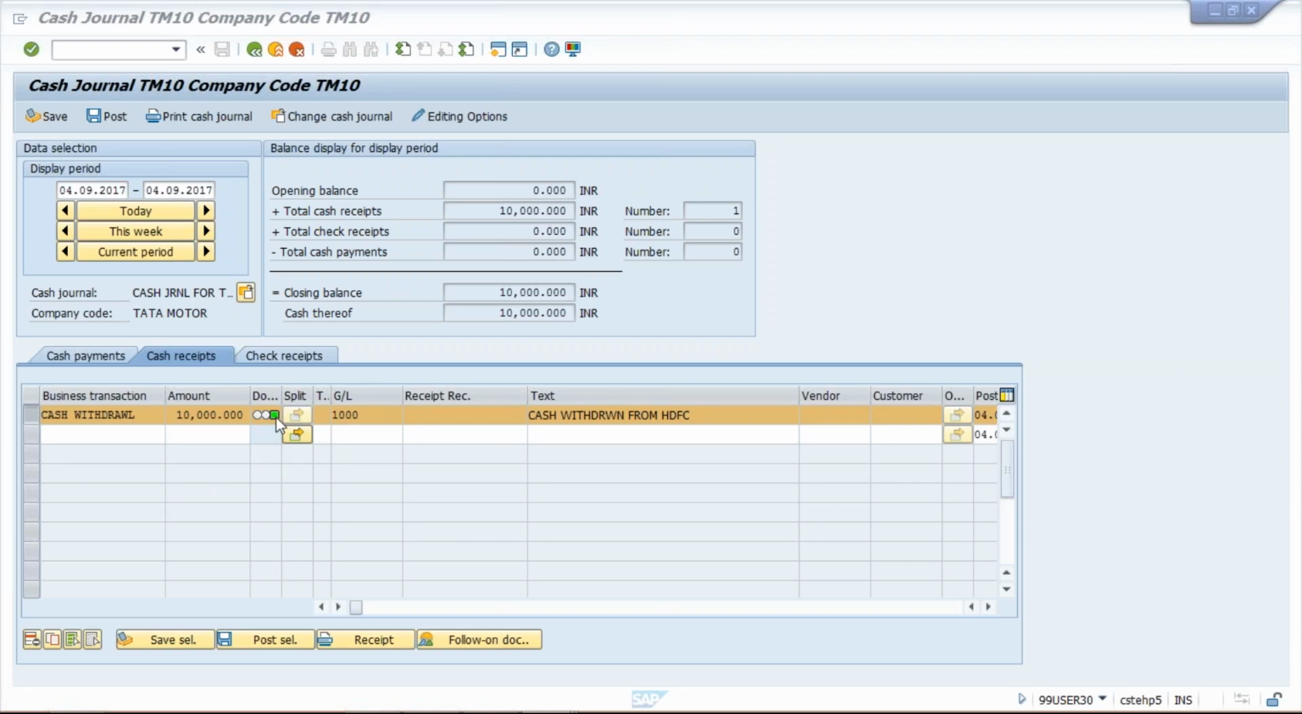So we have withdrawn the cash 10,000, and total cash receipt is showing 10,000 here. That is the amount which we have withdrawn from the bank account, and it got updated here. So total closing balance is also 10,000 as of now. Now what will happen? Today closing balance is 10,000.